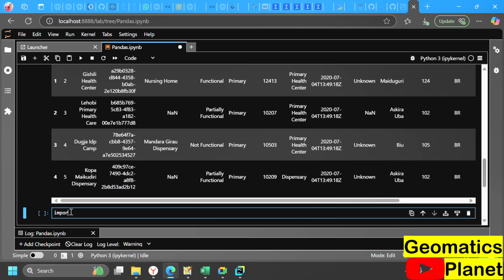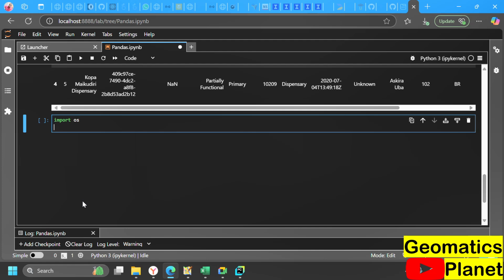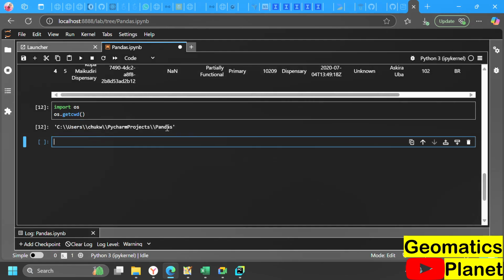Go here and put import, and then import os, which is operating system. After that, say os.getcwd, which is get current working directory. This is just the code that says give me the current working directory. If you run this, it's going to bring you here.